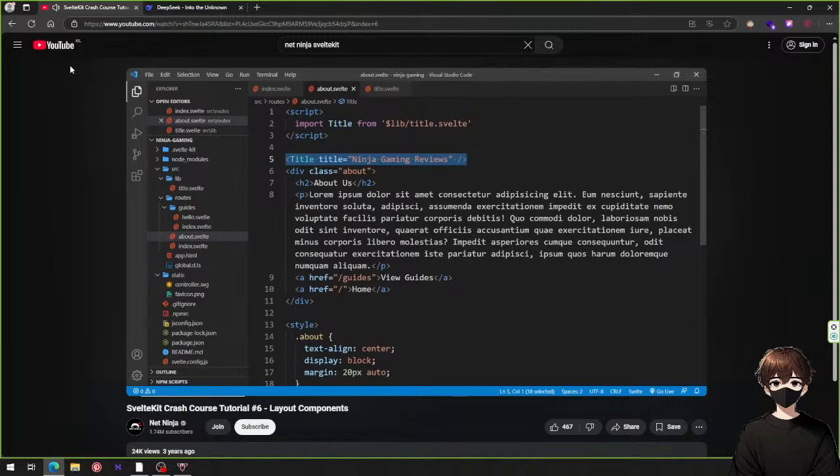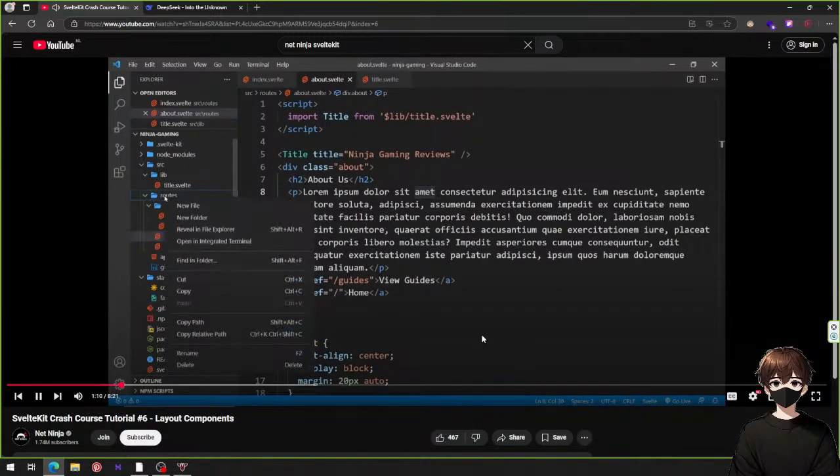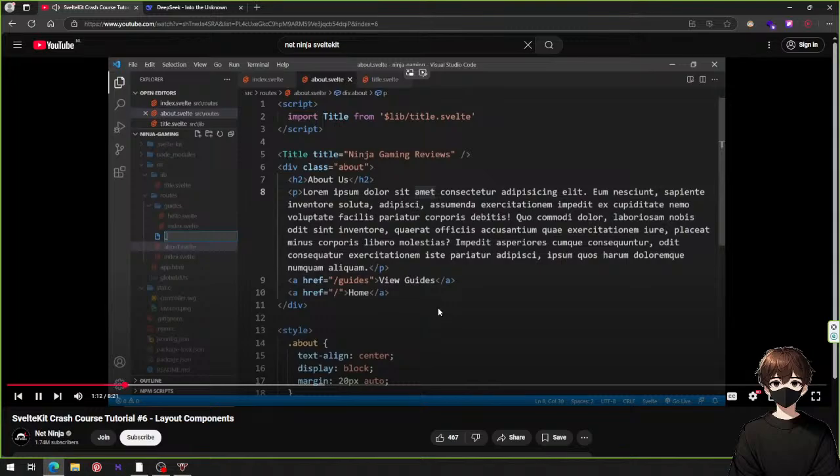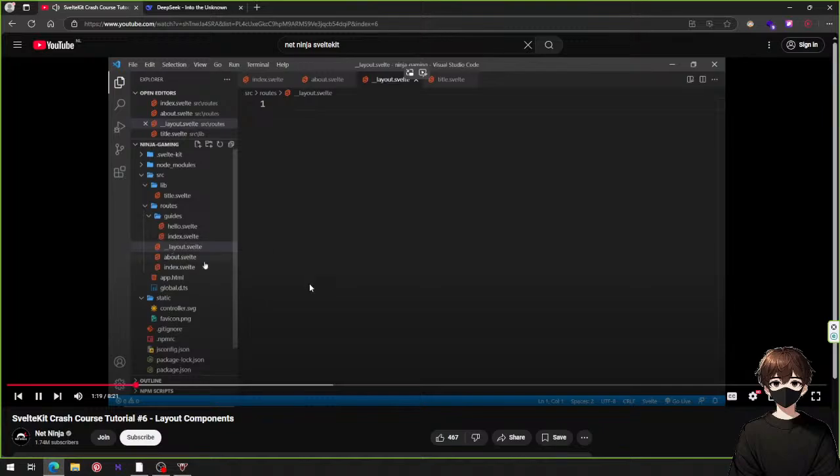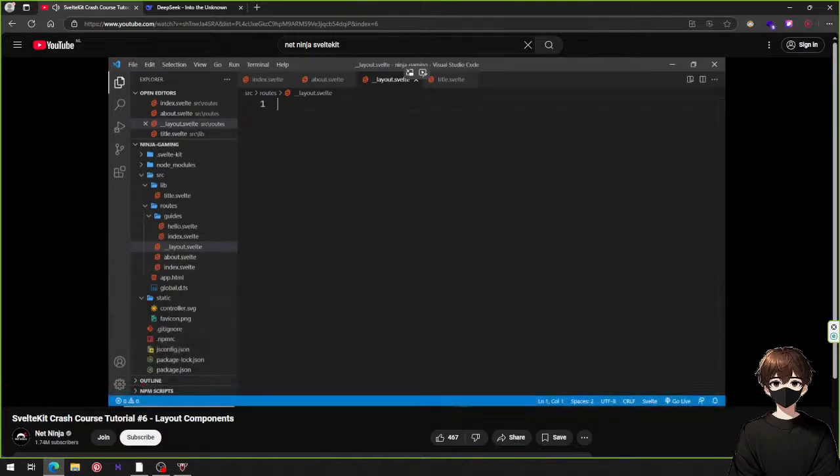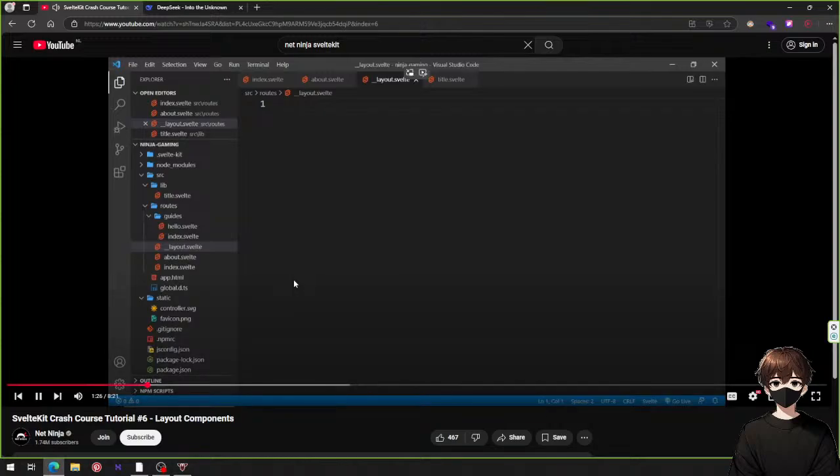Now, every page in this website could have a title and also a footer. So those things would go inside the layout component, and those things would then wrap every other page component that we have. So in order to create a layout component, we go to the routes folder, right click, new file, and then it's underscore, and then it's called layout.svelte. So these double underscores, they tell SvelteKit, look, this is not a normal page component. So you wouldn't go to /layout in the address bar and hit enter.